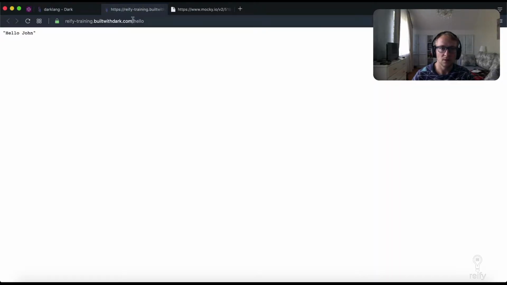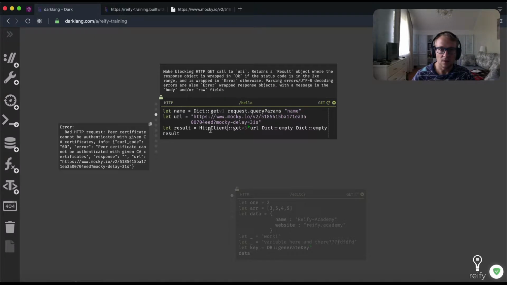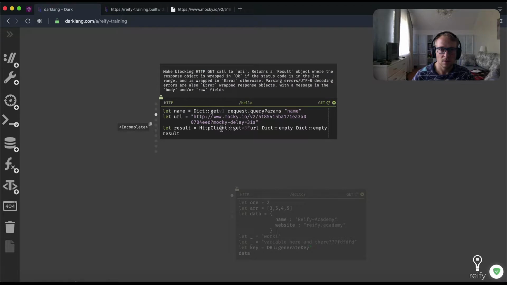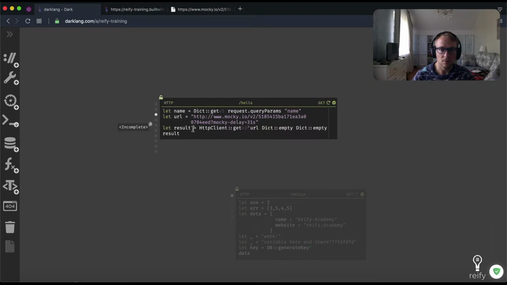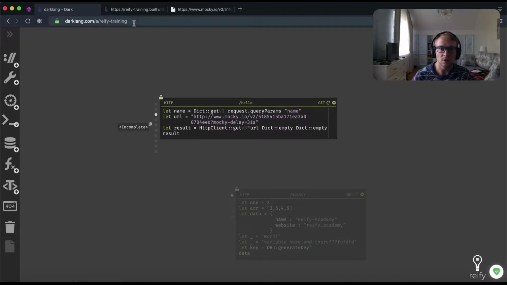If I do this and press refresh, for some reason it actually gives us this, which is kind of unexpected. Bad request. Okay. Can we do an HTTP call on this? Yes, no, maybe. Yeah, so now it's stuck. As you can see, it says incomplete because it's stuck there.